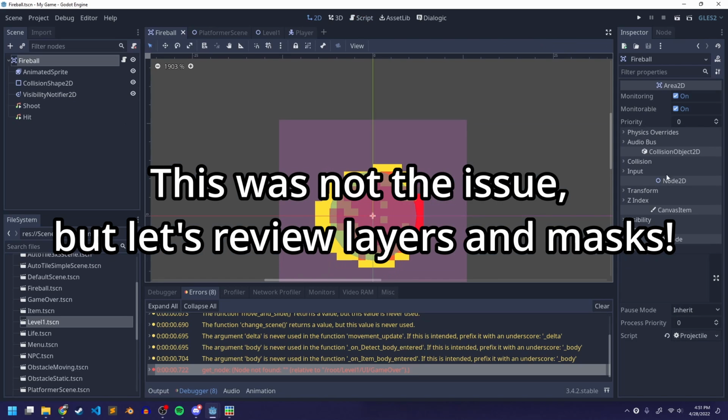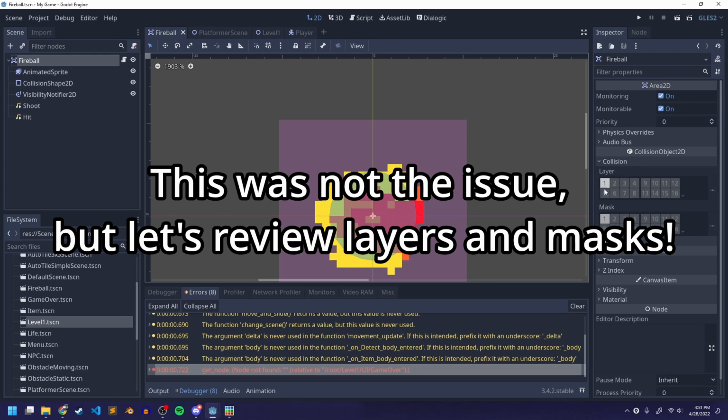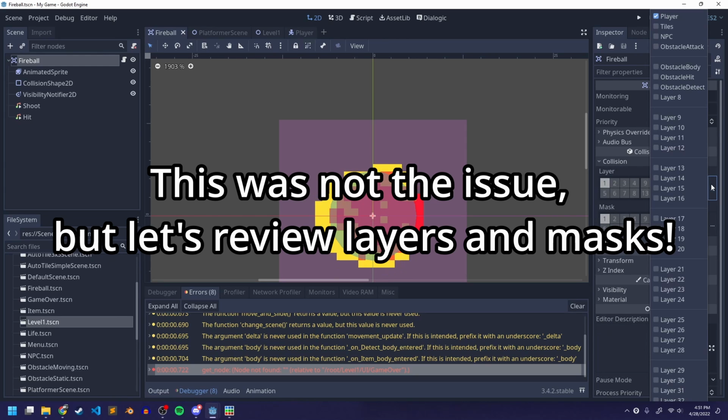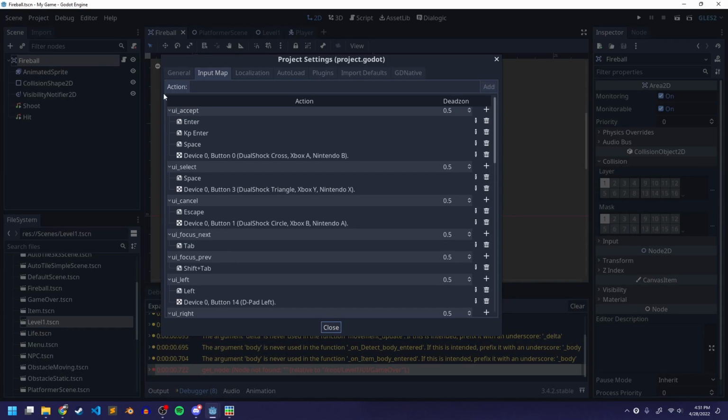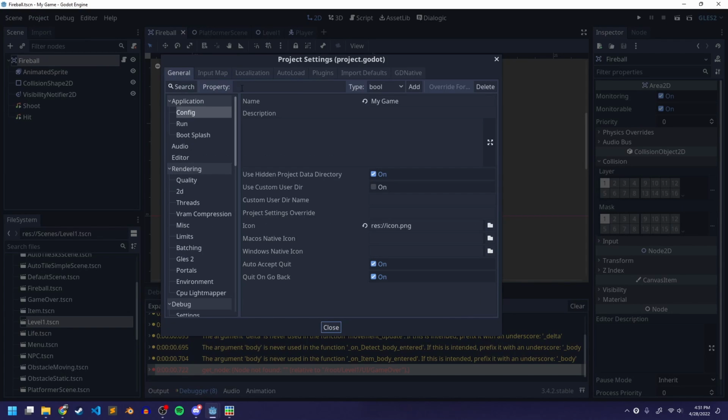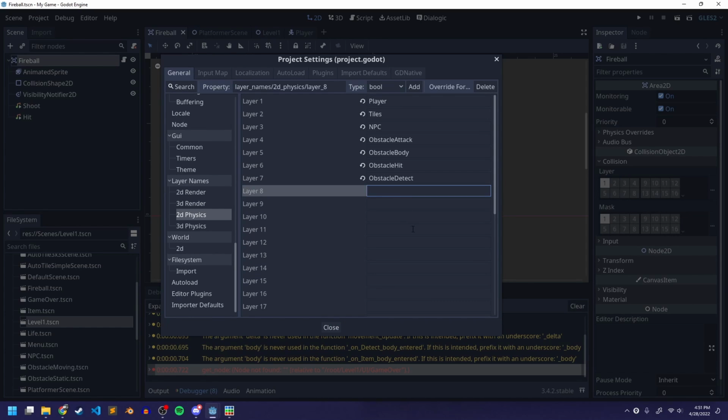So let's go to the area and go to my collision object 2D and make sure this is on the right layer. So the layer I want to put this on, I don't have a layer for this yet, so let's create one. Let's go to project settings, and general, and scroll down to layer names, 2D physics. And so let's create a couple of layers for my projectile. So let's say fireball and iceball.